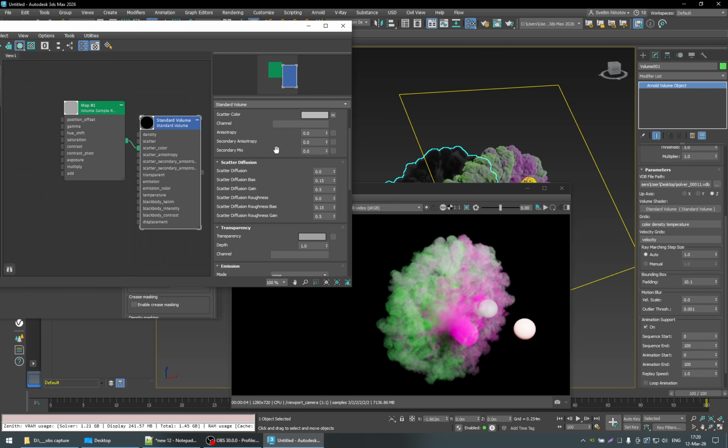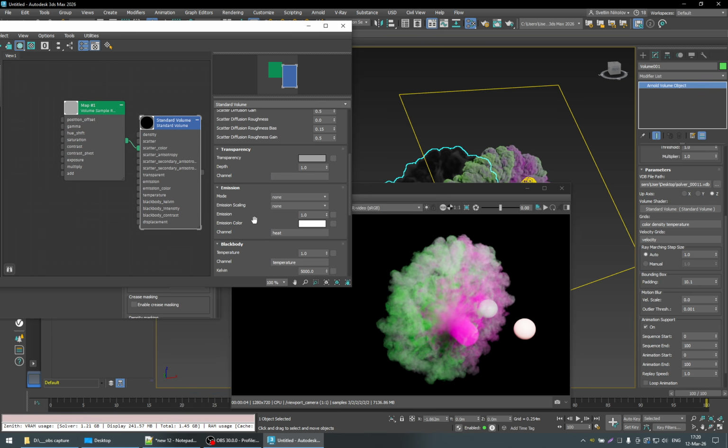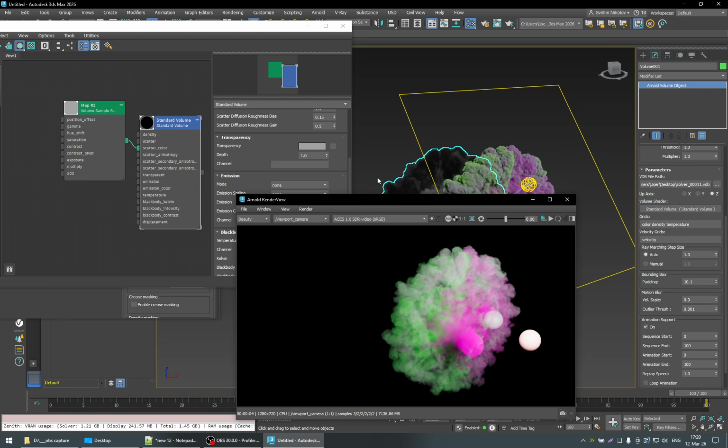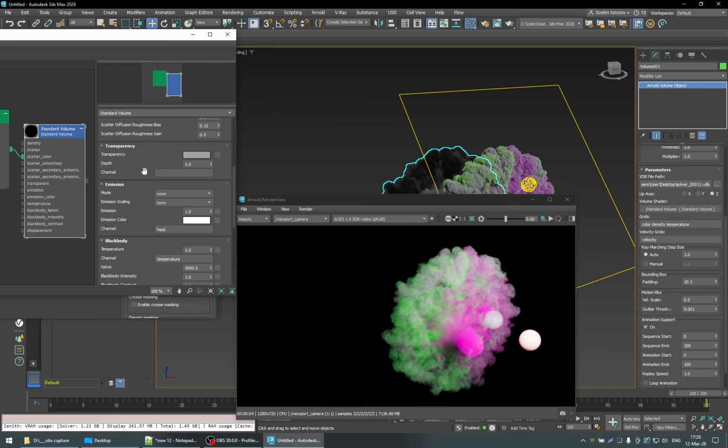Also, here are the different scattering options. I'm not gonna go over those. These are Arnold specific settings. So I'm just gonna show you how to quickly load that thing, and then you can go on with the shader and adjust it any way you like.